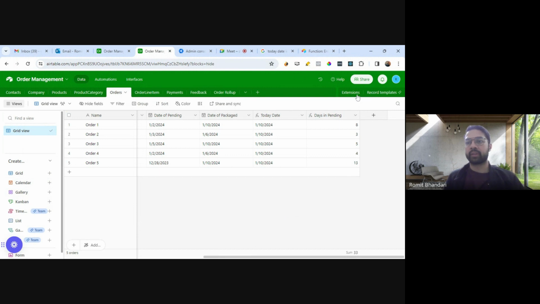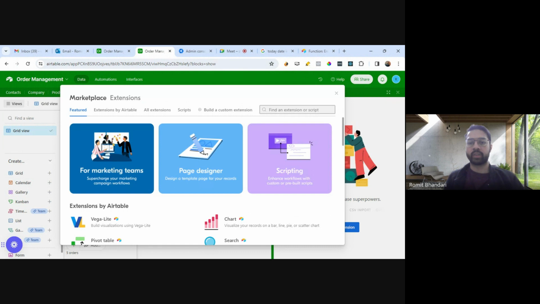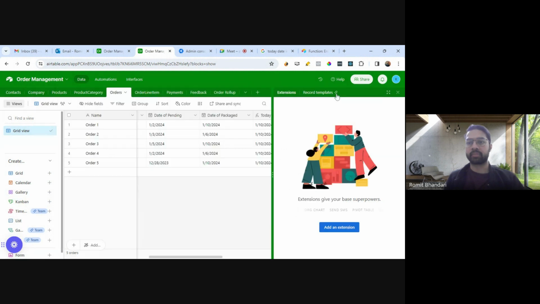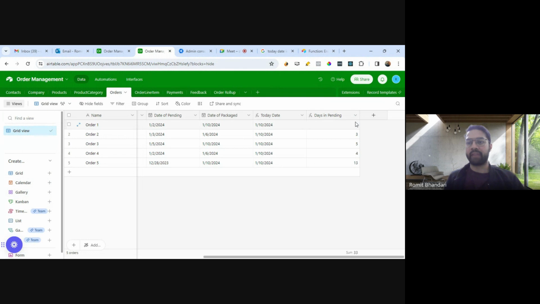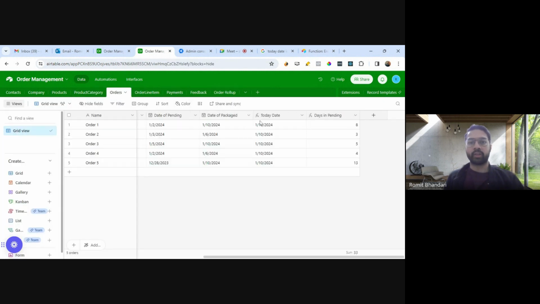Either you can create an extension known as summary, where this particular app displays a summary where you can take an average of this column. That is one thing you can do. Another workaround, if you don't have a paid plan, is you can create an order roll-up table and link it to the orders table.